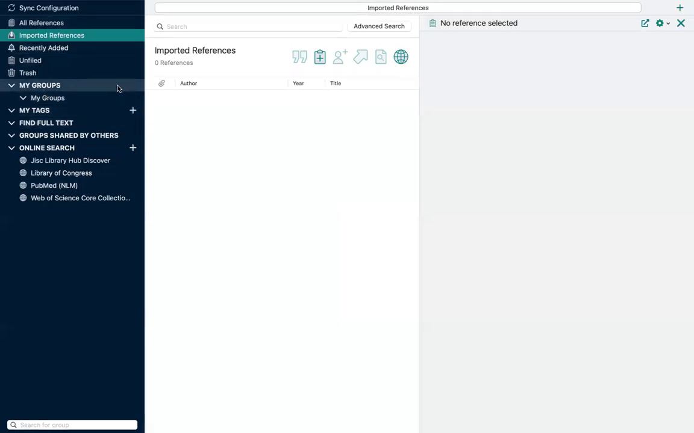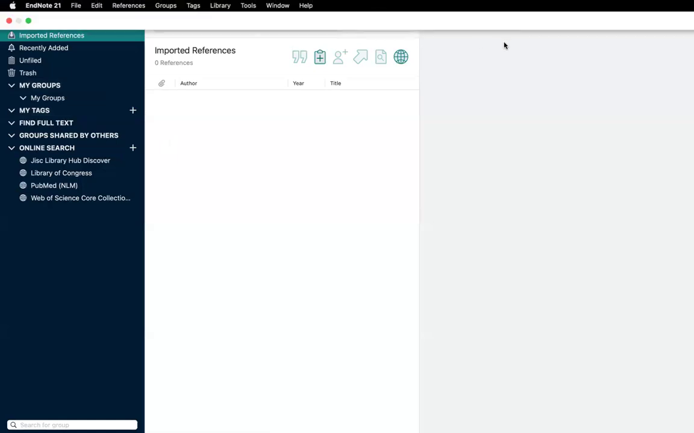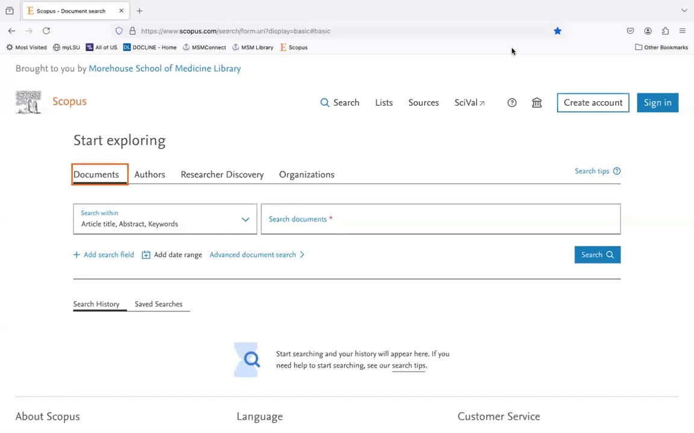We haven't added any metadata to it yet, so this is what it looks like. Let's go to Scopus to find resources and export the metadata to our libraries. This is Scopus. Let's search for resources. For this tutorial, our proposed research project will be on the relationship between climate change and cancer in urban areas.